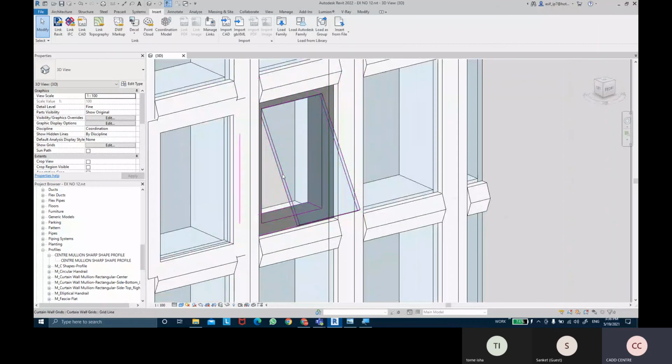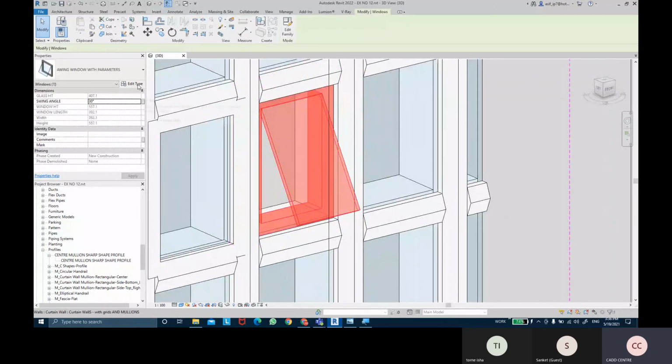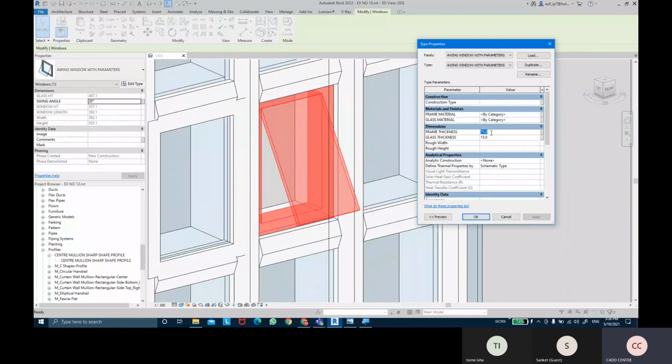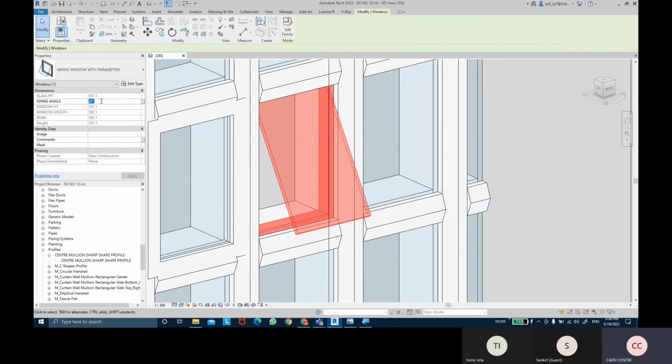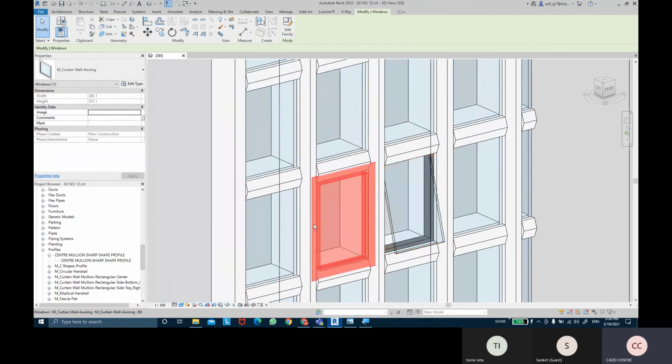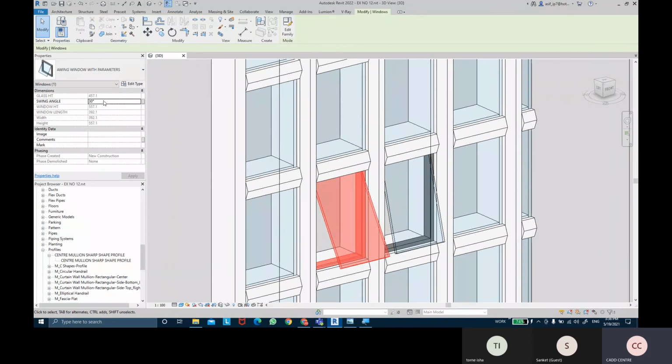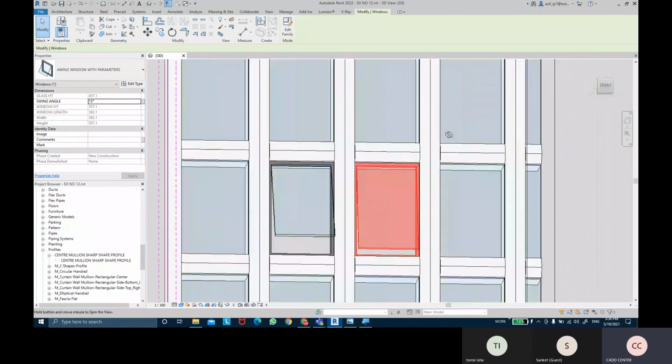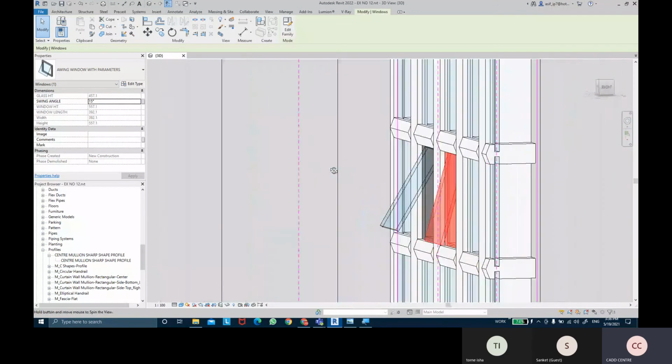You can select that window and come into the edit type and change everything. We can change the frame thickness. We can do 50 frame thickness. We can also change the glass thickness. You can also apply the swing action. So you can apply different swing actions. So maybe 15 degrees here. I can replace this one also with the other one, and we can provide a different swing action. So that's 30-degree swing action. That is 15-degree swing action. So we have different window actions.